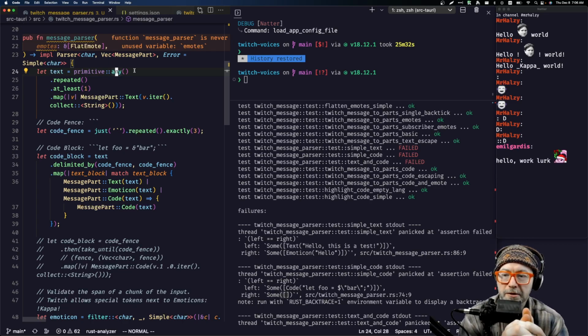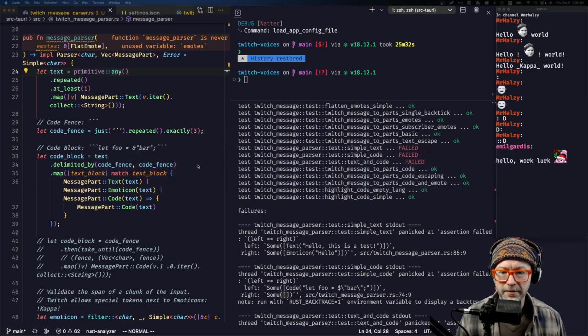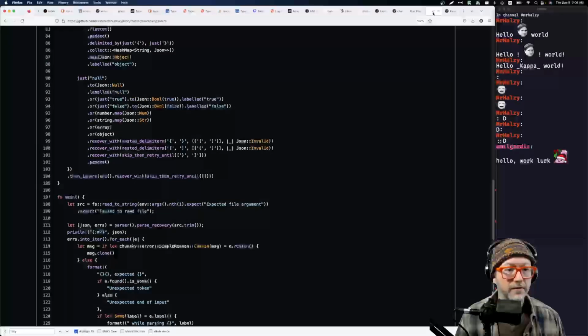Am I trying to do too much in the parser? Because we're building an AST here. I happen to want to catch anything that's not the backtick and this other stuff. I think it should work. Hey, I want to look at one of their examples.